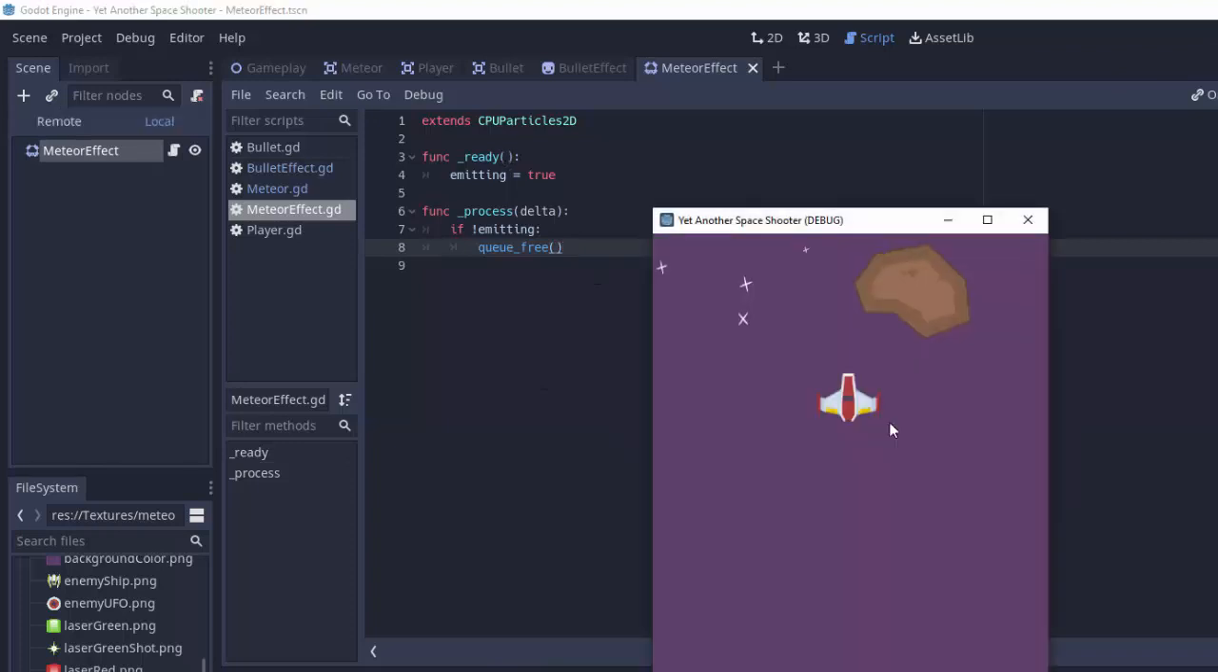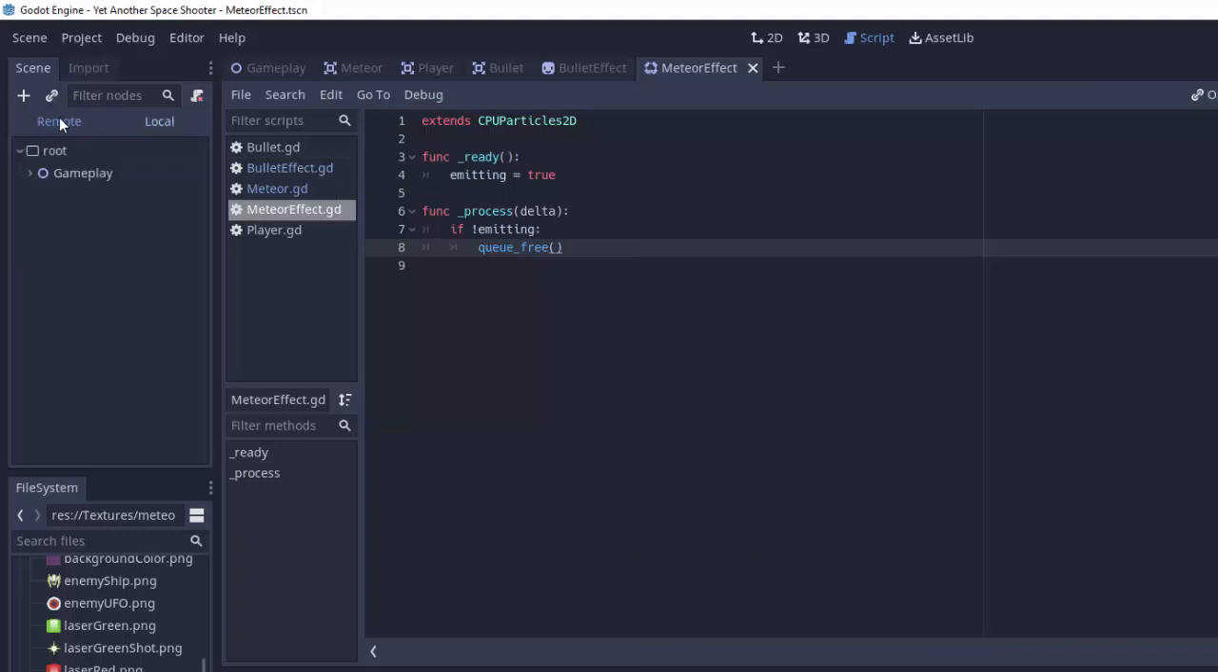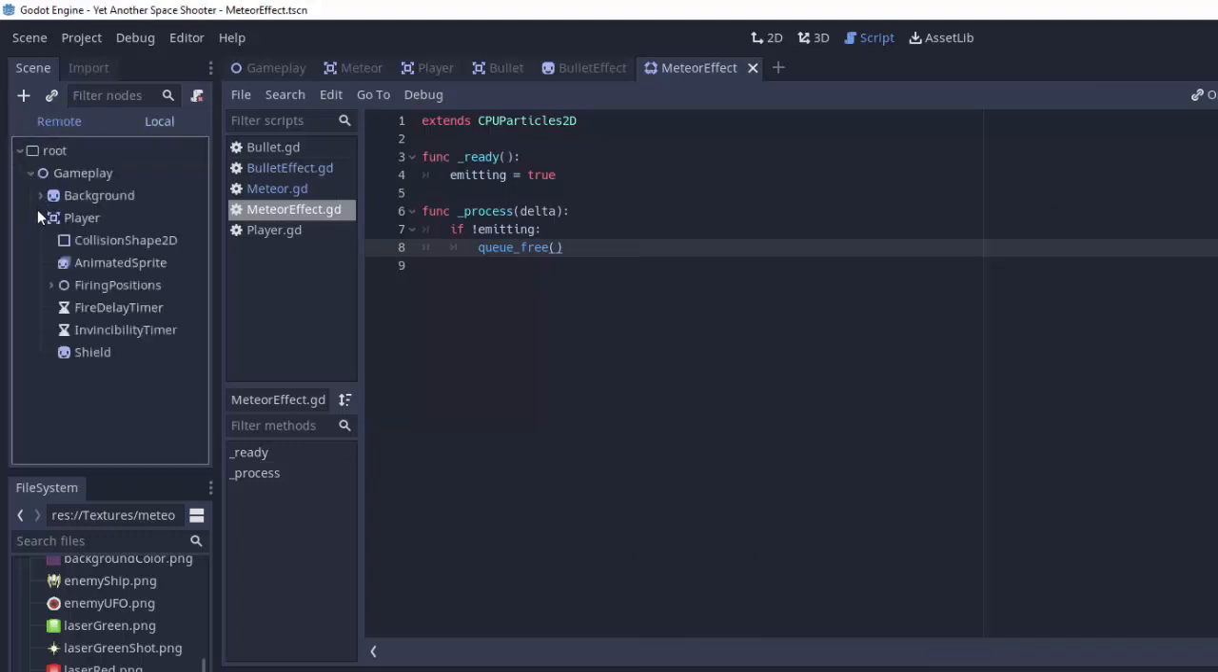So now, if we run the game, and we destroy the Meteor, we'll get our particle system, all the particles will slowly fade out, and hopefully, once all the particles disappear, our effect should actually disappear from the game. And we can check that by going to the remote scene tree over here, and we can go through here, and we can see that our Meteor effect is nowhere to be seen.